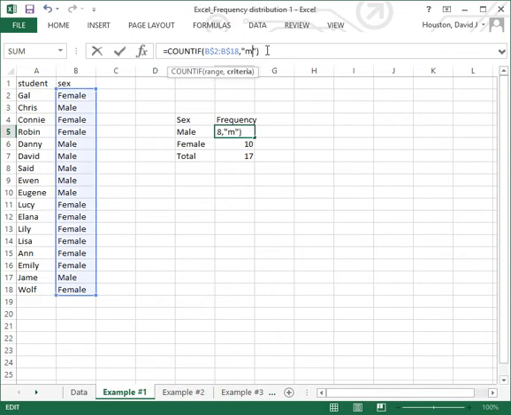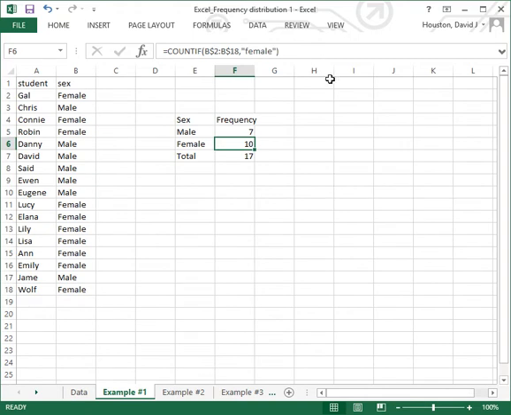So it's fairly flexible in that respect. So now what we have is male. Let me go back and make that consistent, all lowercase, just because that's what I like to do. And right there we have our frequency distribution.